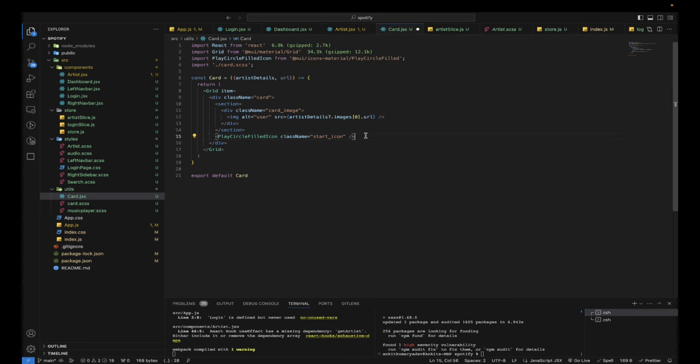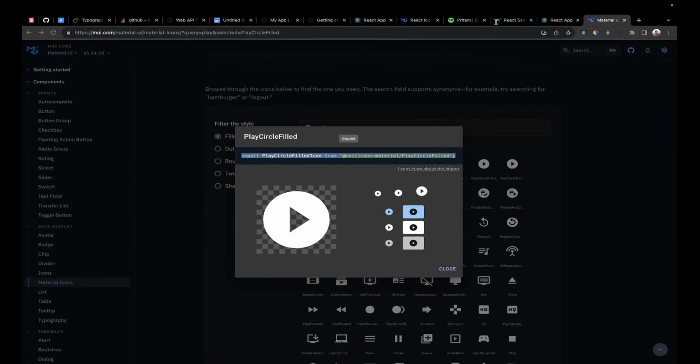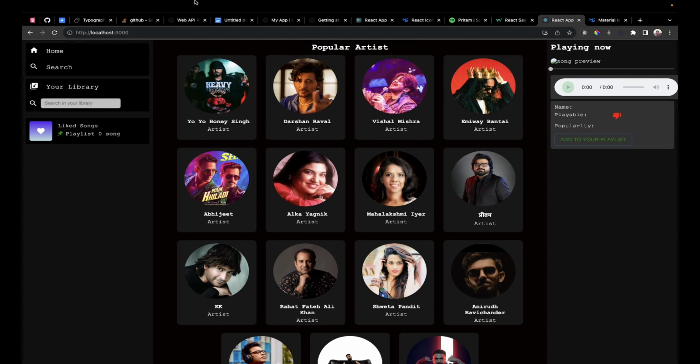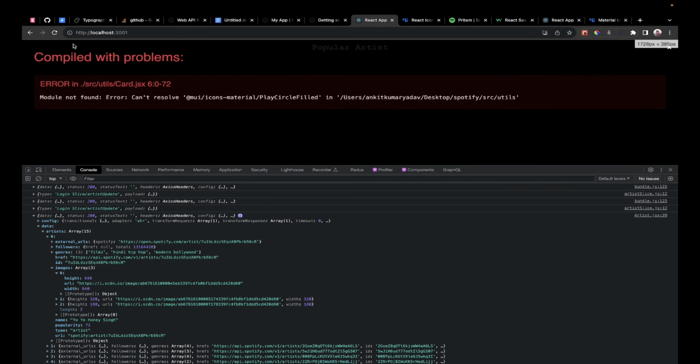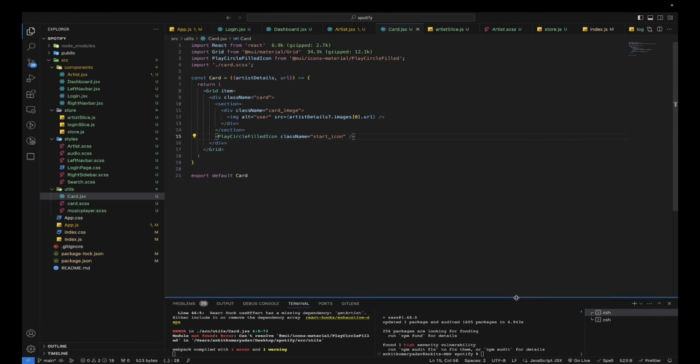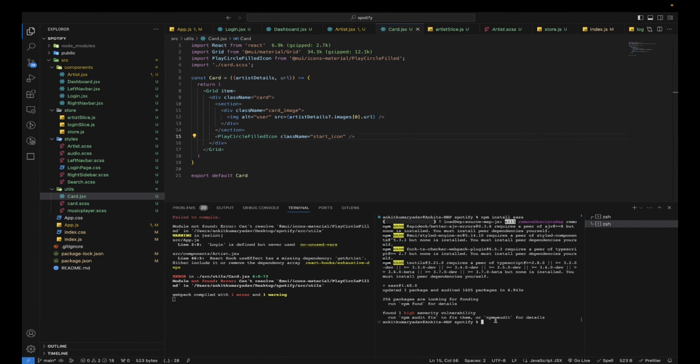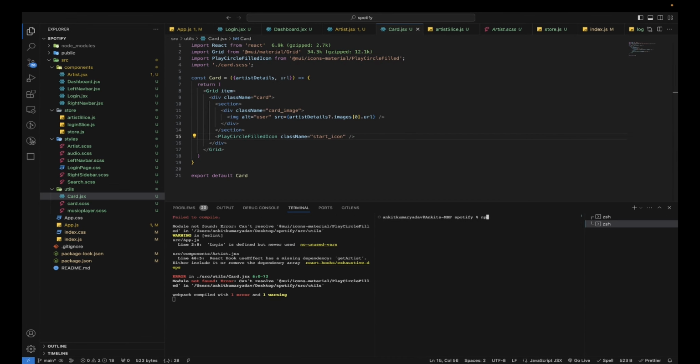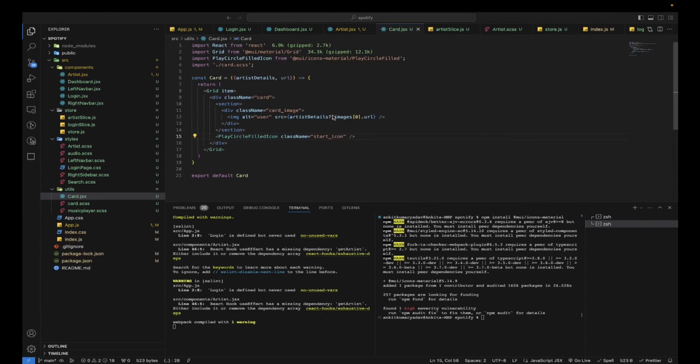Now if you see in our application, it says cannot find module MUI icon material. So I think we need to install this one as well. npm install @MUI slash icons material. See, now that error is gone, right?